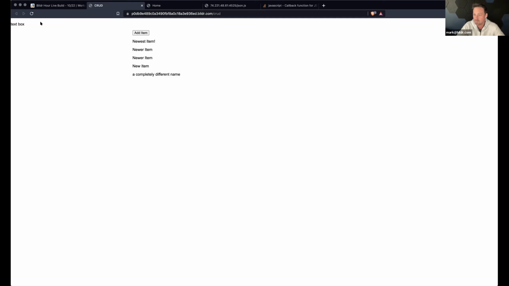So that way you can always go look up, what is blur? You could literally just go to Google and say, what does event blur mean? And Google's going to give you information about how that works.